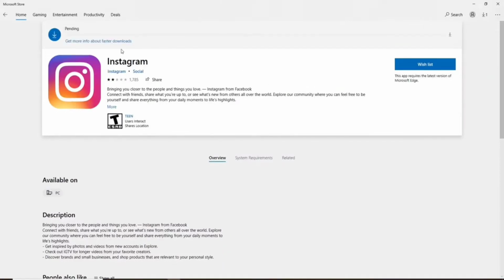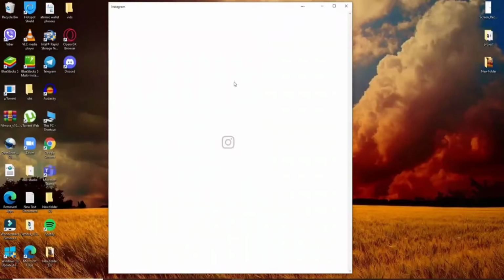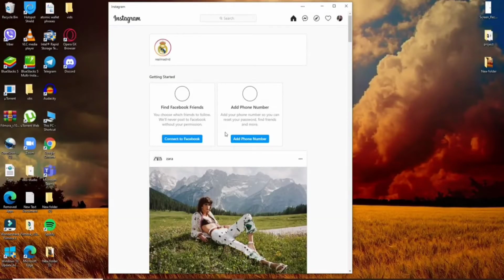Once you do that, your download will begin. Once the application is installed, simply click on the Launch button. You can now minimize this window and you'll be able to see your Instagram application opened up.